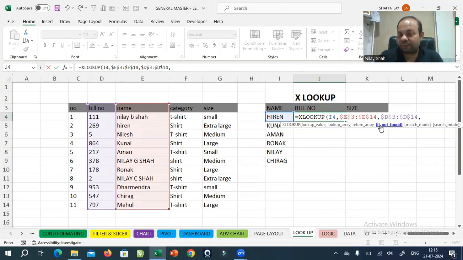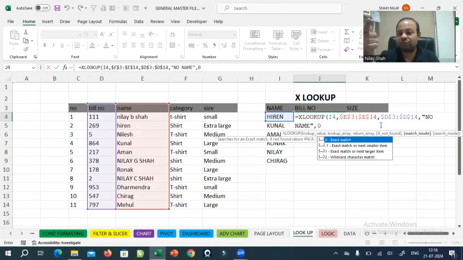One more question will be there, if not found. यानी यदि name नहीं मिल रहा है, then answer क्या आना चाहिए? I don't like NA. Then what you can do is put double inverted comma. For example, no name. This is just a text. Whatever text you want, for example, no data, no name, no bill number, no amount, no criteria, depends on you. Then comma, 0 as usual.